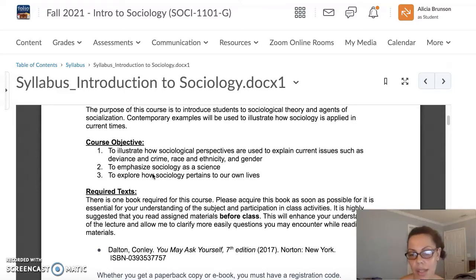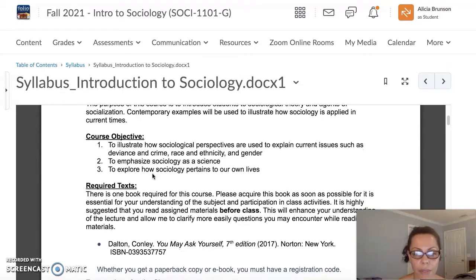And we have other content as well that we'll learn this semester. Second objective, to emphasize sociology as a science. And there's a whole chapter 2 about how we use scientific means to understand society. Third, to explore how sociology pertains to your own life. Again, how can we use sociology to understand our worlds and other people in it and ourselves?